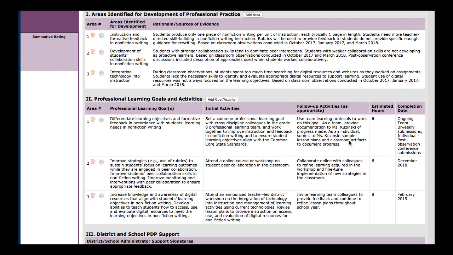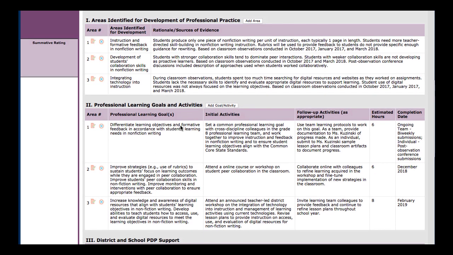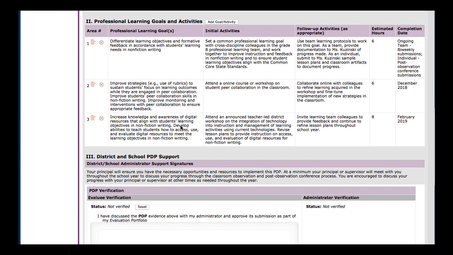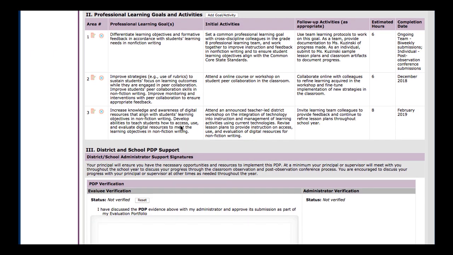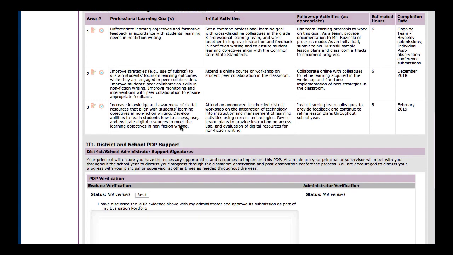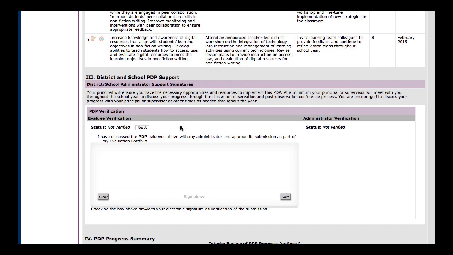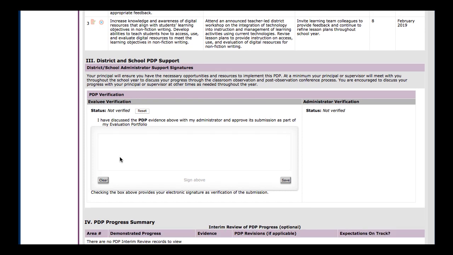Now, you can add as many goals or activities as you need to. If you need to add multiple goals for Area 1 or Area 2 or Area 3, you just go ahead and pick those on the pick list. But at the minimum, there should be 1 goal for each area identified. So now I've gotten my key areas and my professional learning goals. I've reviewed everything that I set up last spring and made adjustments. Now it's time for me to verify the PDP and notify my administrator.